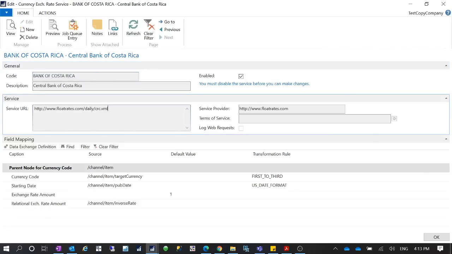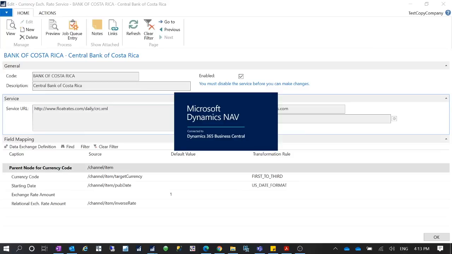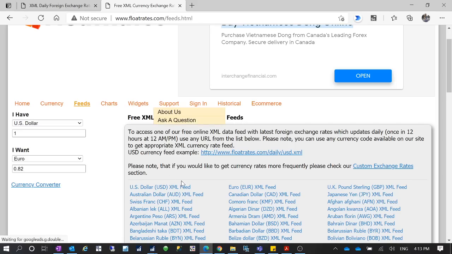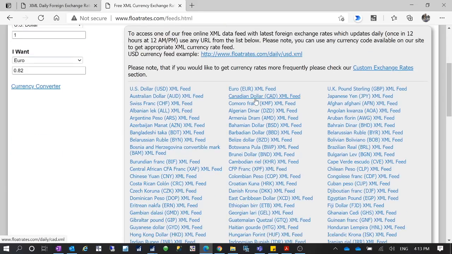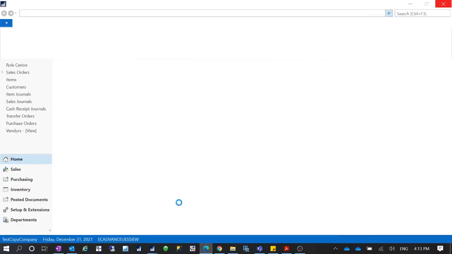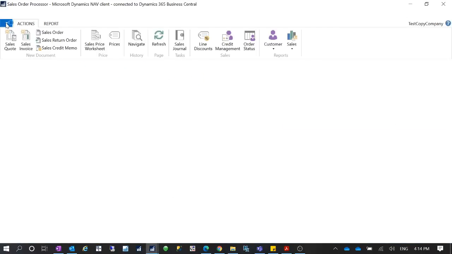If it's a Canadian company, so I'm going to switch to another company, that link will be different. It will be cad.xml. How do you get to cad.xml? It's the same way. From the page we looked at earlier, you click on the Canadian dollar XML feed, and then you see on the top that's cad.xml. That's how you get there. So I'm reloading my Business Central, and then I'm going to switch to the Canadian company, which has the local currency Canadian dollars.